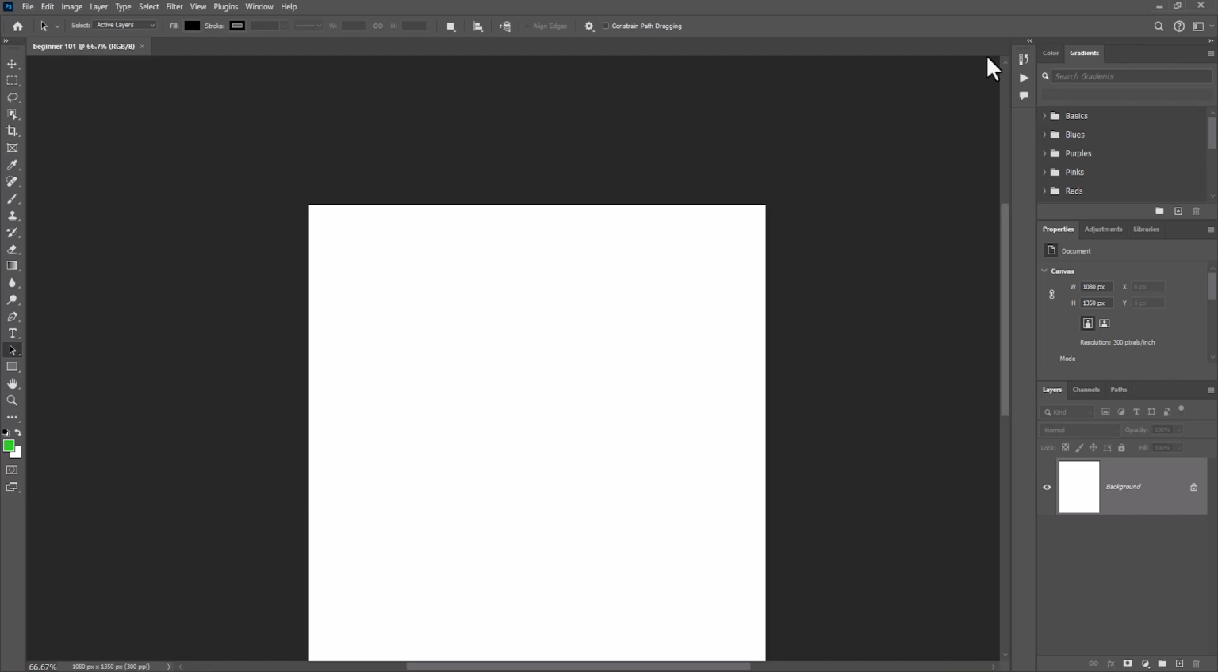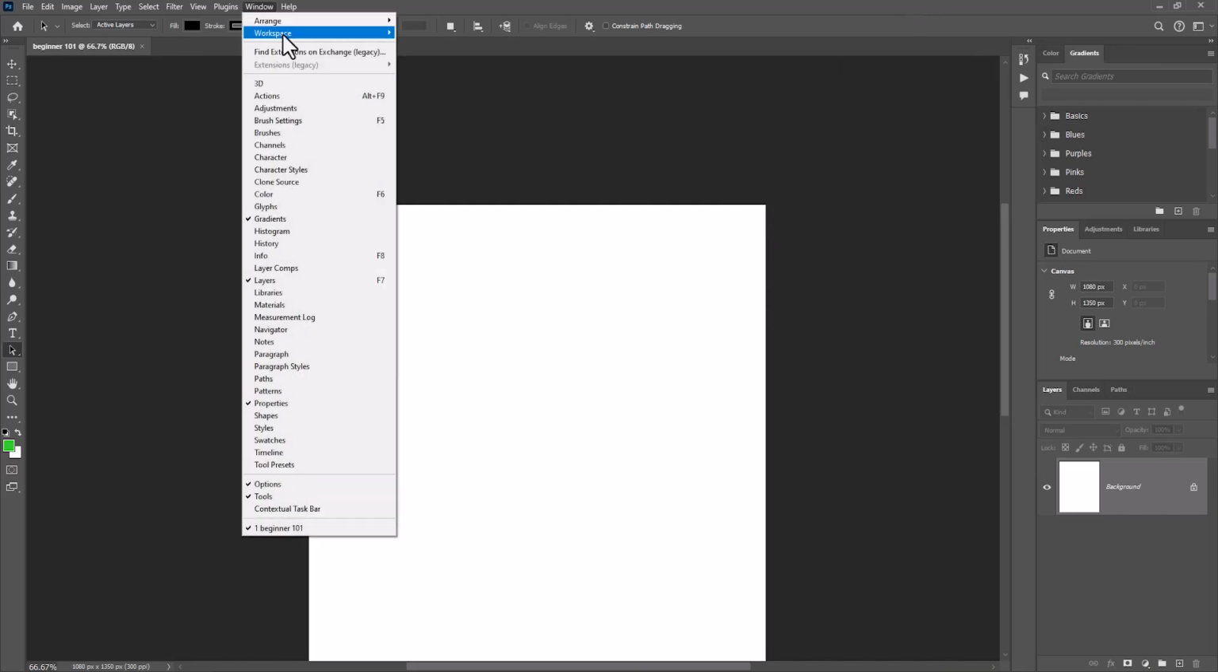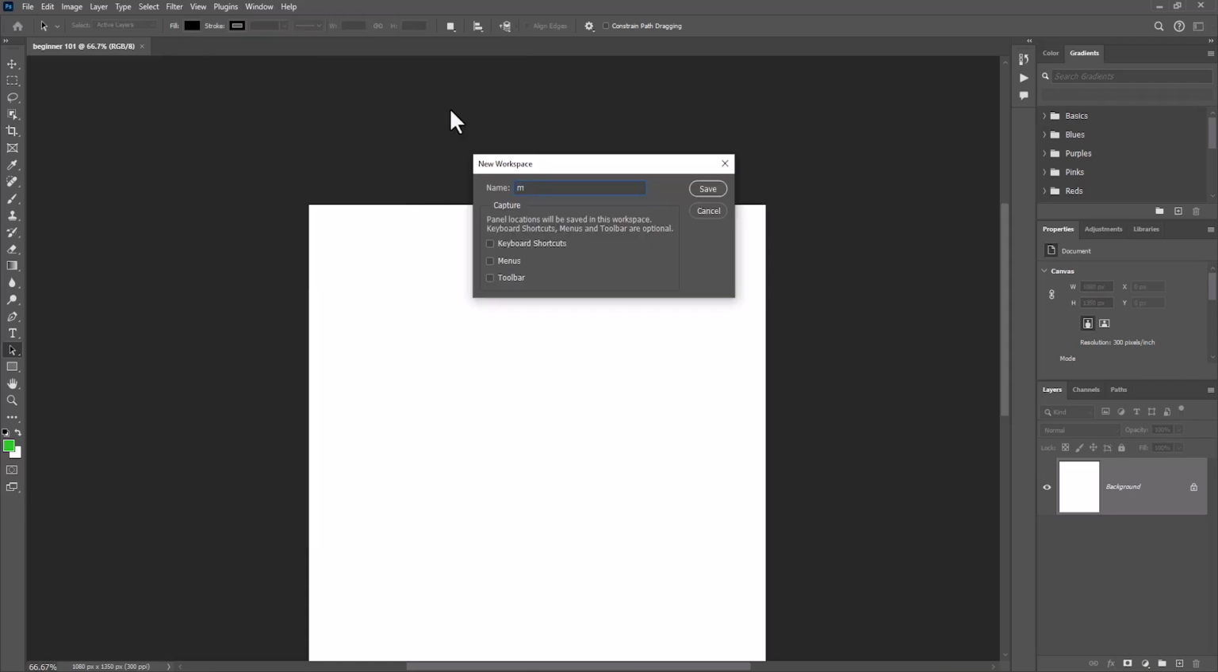And once you have created your workspace, you might want to save it. To do that, all you need to do is go over to Window over here and come down to Workspace and select New Workspace and give it a name. I'm going to name this My Workspace. And if you've done any settings for keyboard shortcuts, you can select them to save it. If you've done for menus and toolbars, you can check it also to save it and hit save.